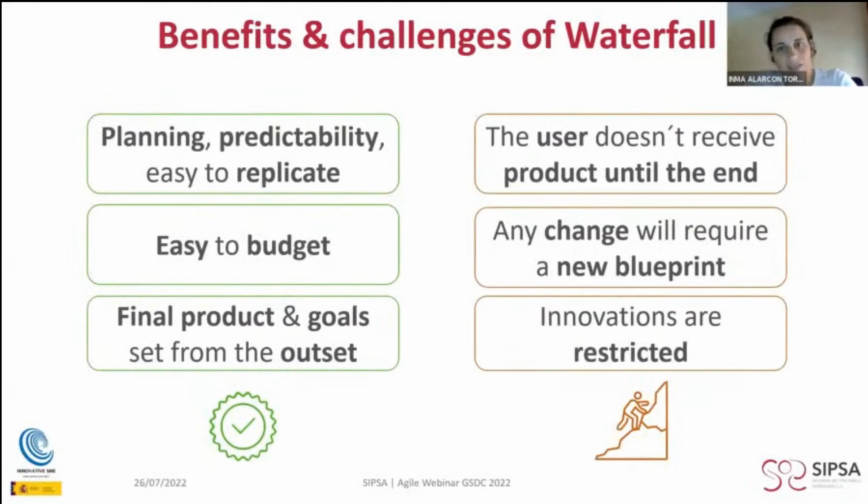Going now to the next slide, we can also summarize at a high level the main benefits and challenges of waterfall. So the benefits: waterfall is really easy to plan, because you can have the complete list of the requirements at the beginning. Then you can build your plans as complete as possible from the beginning. And you also have predictability regarding everything related to the different phases of the project, and it's also easy to replicate.